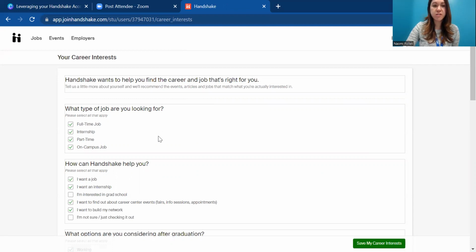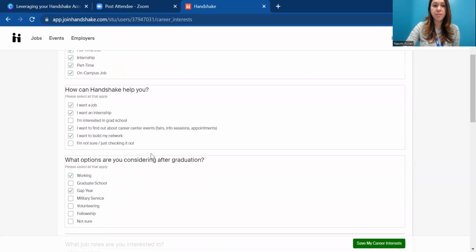We found that 80% of students who fill out this section of their profile are actually receiving outreach from employers, reaching out to them via Handshake's messaging feature, asking if they can connect, asking if they might be interested in one of their postings. And so again, this is helping the system work for you. So first thing is, what type of job are you looking for? Full-time, internship, part-time, or on campus? How can Handshake help you?